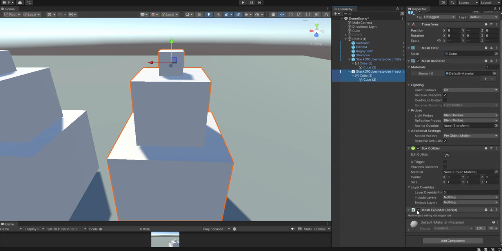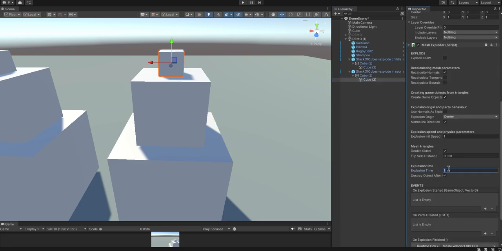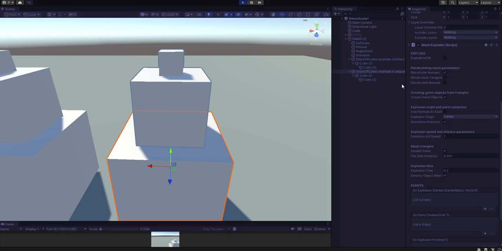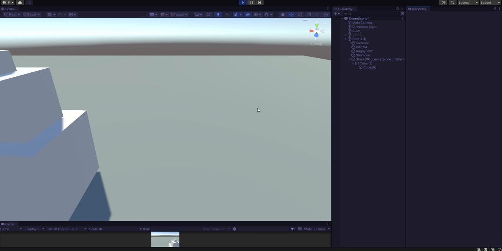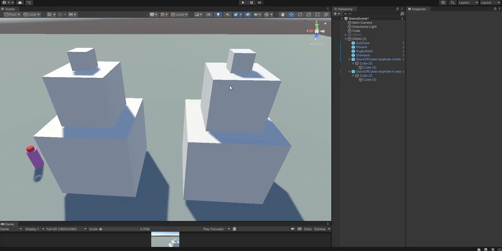As you can see, when it is destroyed, the event is sent and the cubes are exploding. We can decrease the time so it will happen faster. Okay, and let's try this smaller one. As you can see, everything was quickly destroyed.